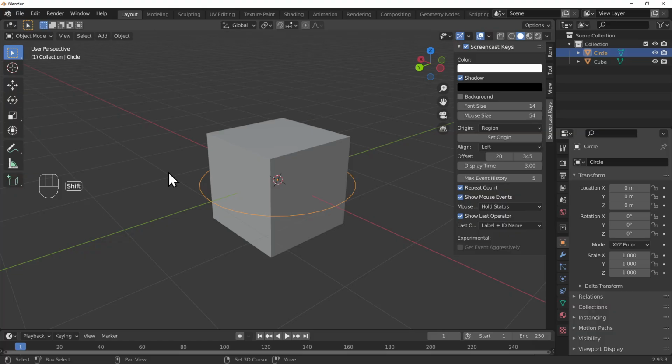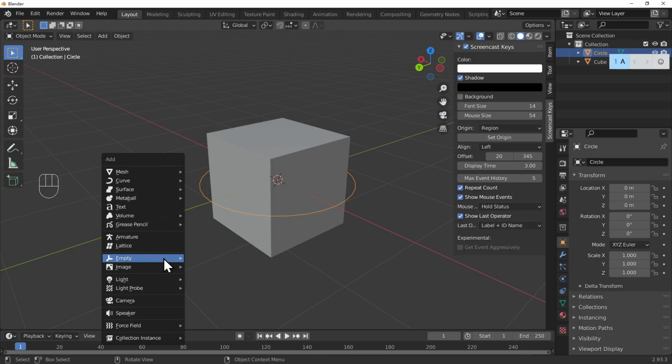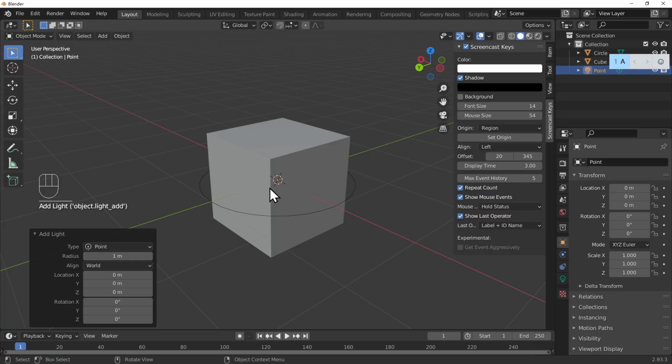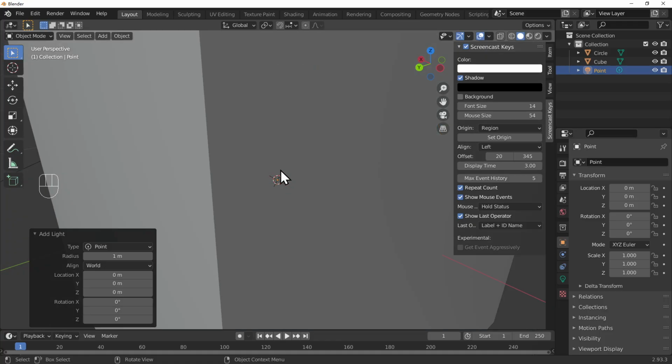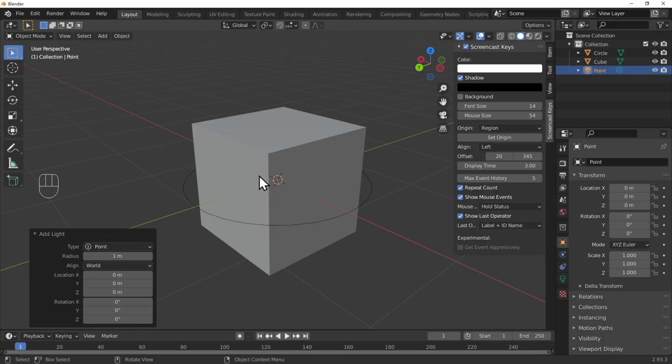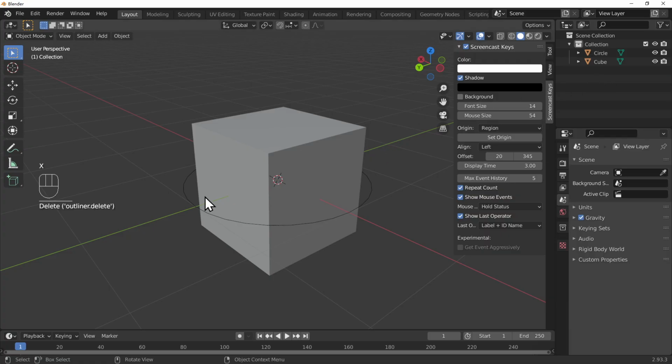If we just press Shift and A, we can add some light. We can add a point light or sun or spot or area. We'll come to the lights later. If you add one here, it will automatically show up at the place where the cursor is. Since our cube is so big, the point light is inside of the cube. It's not what we really want. So let's just choose the point and press X to delete that.